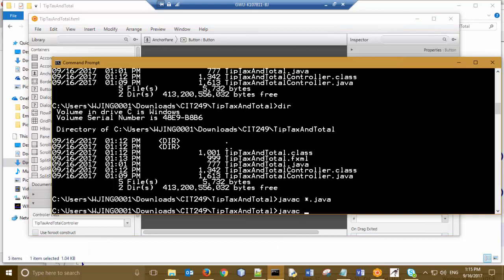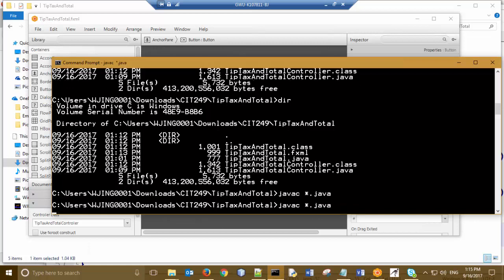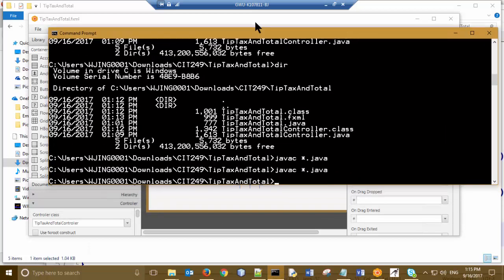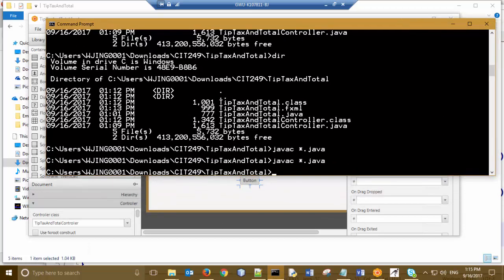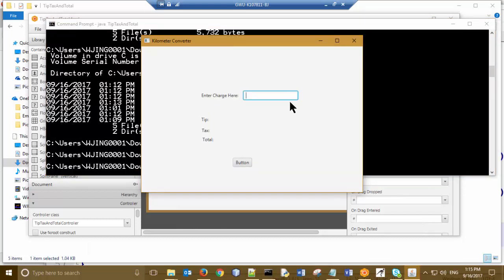Then I think you're ready to run it, right? If I were you, I'm going to compile the Java again. The start.java, which means I compile all the Java files in this folder. Then I run this total. I hope it works. Good. I put 100. Beautiful. That's all for this assignment, right?